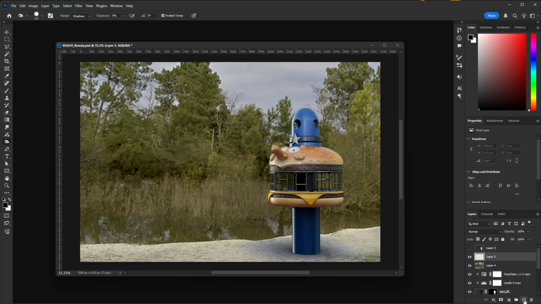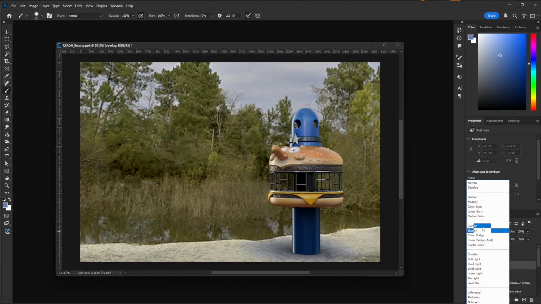You can add layers in here, so we can do maybe a color dodge overlay layer. And we'll just go into our brush here. We'll set these layers to color, that one to color dodge, this one to overlay.